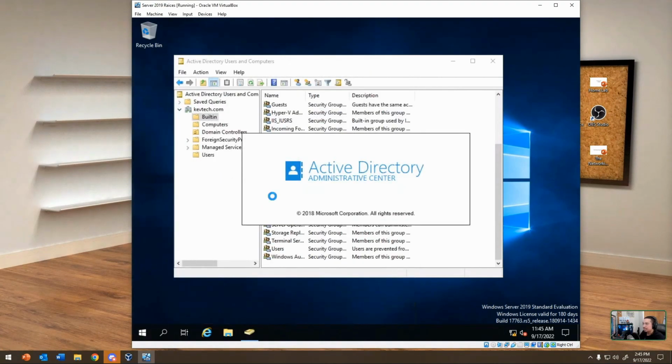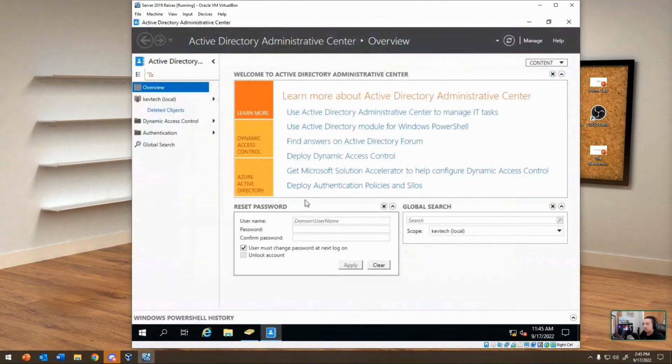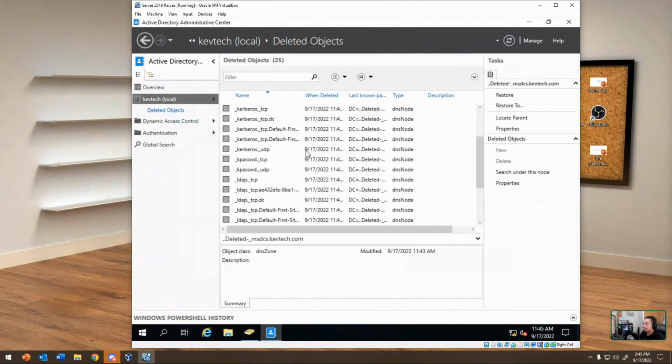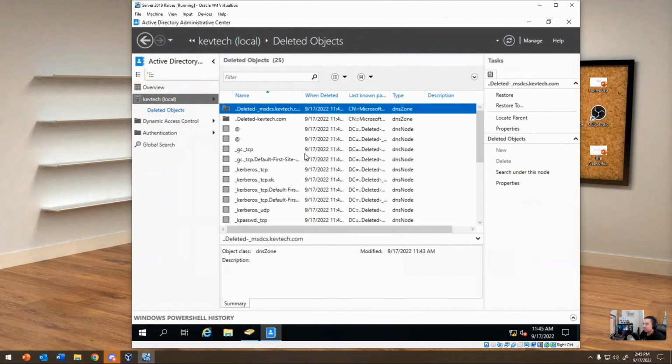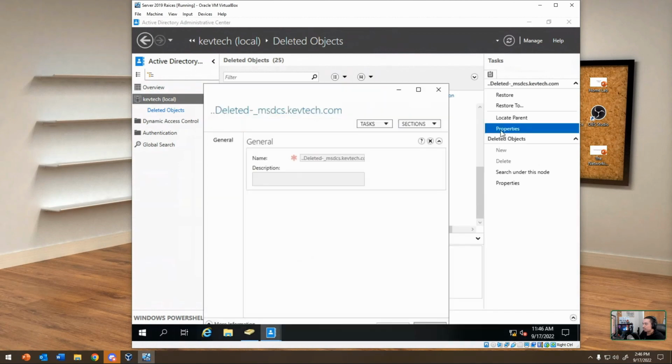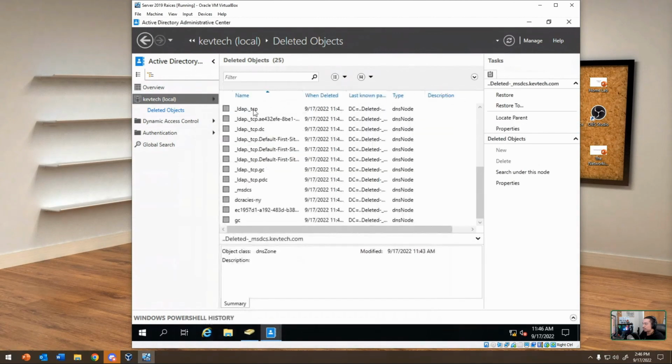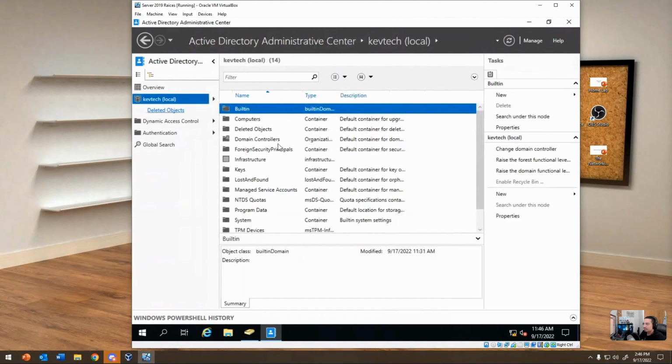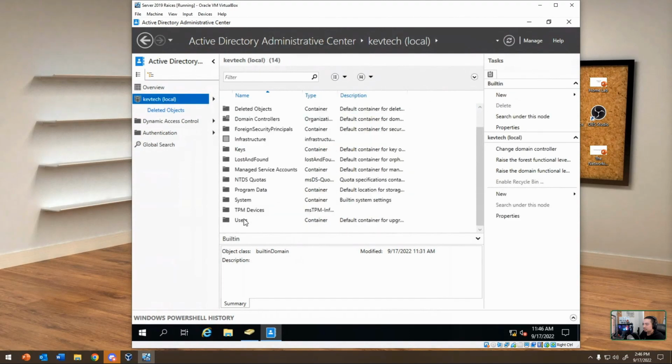I'd play around with it. If you ever have deleted objects in here, you could always restore them back. Here is the deleted objects. Here is the properties. It tells you a bunch of stuff over here. You'll play around with this. So I'm gonna go to users.